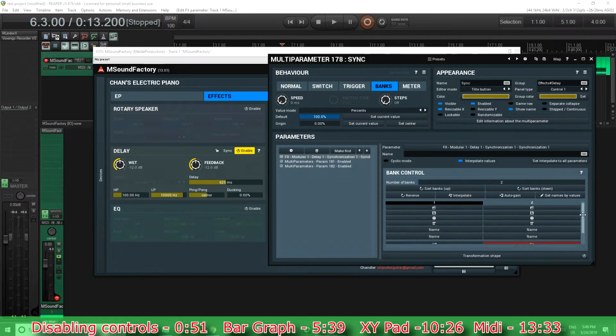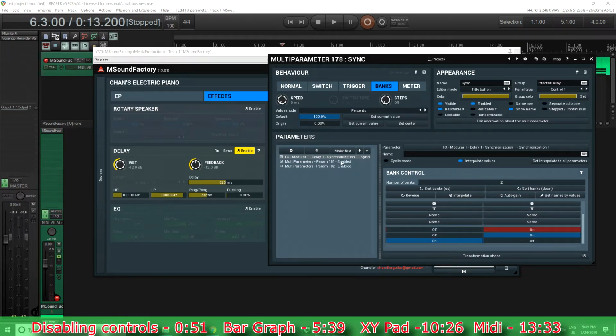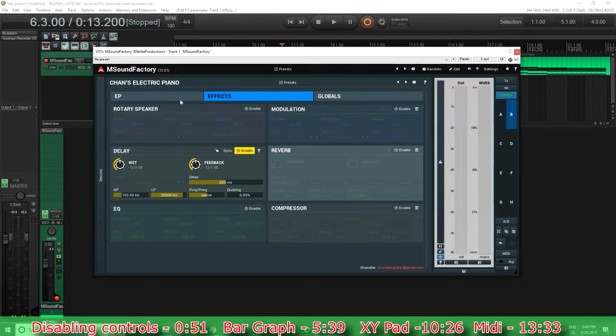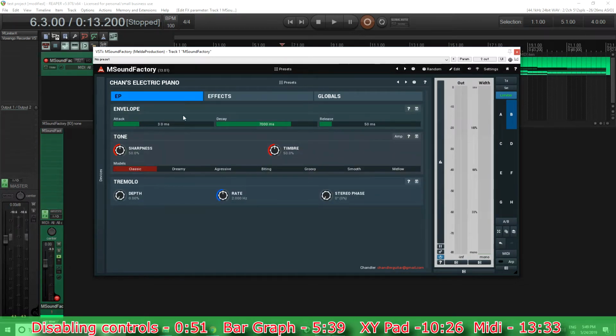And it's just using banks to do this. So enabling multi-parameter 182 or 181, which I'm guessing is this one, and 182 is this one. And it just switches back and forth. And it also is turning on the synchronization at the same time. So you can see that's very interesting and useful.